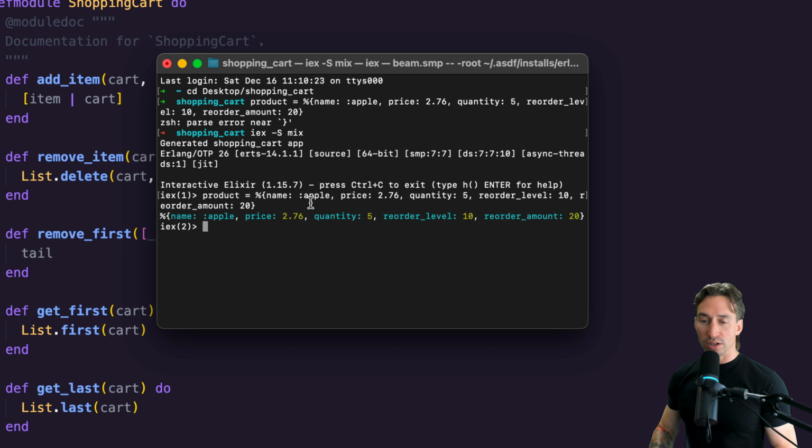Now since we aren't working with a database or GenServer yet, the only way we can really keep state is passing an inventory list into our add item function. So we have a few things we have to consider with tracking inventory now. We have to verify that the item being added exists in our inventory and that we have enough to fulfill the order. And then we want to adjust the inventory once an item is added to our cart.